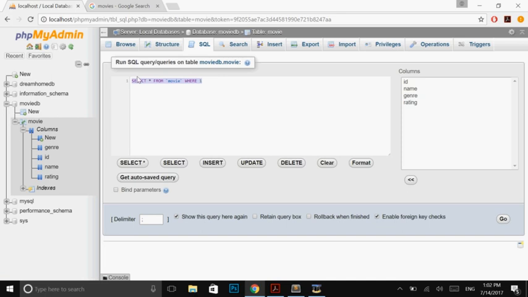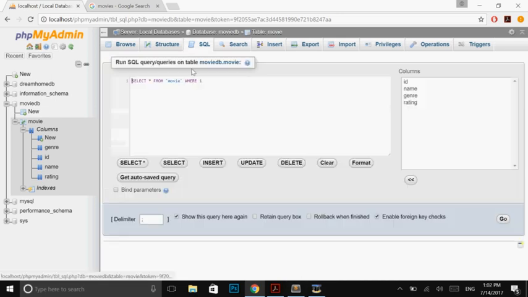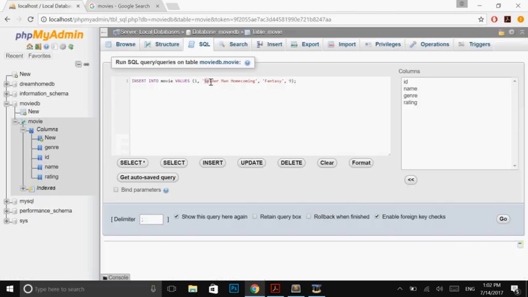So let's see, select all from movie. And as you can see, the data is there, right? Now this was an example of using the column list, but I can also do it without using the column list. Let's do another movie. ID is going to be 1 for the Planet of the Apes.